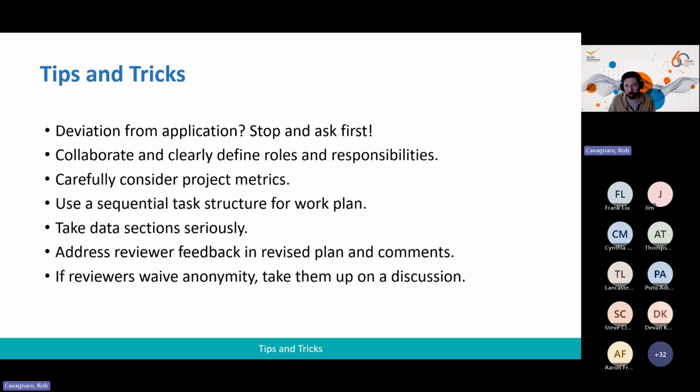And then my last bit of advice is that as reviewers, we have the option to waive our anonymity and actually engage directly with facilities and applicants about changes or improvements to test plans. So if a reviewer does waive their anonymity, take advantage of that and have a discussion, because many questions are easier to resolve in conversation rather than going back and forth asynchronously over weeks or months in Word documents.